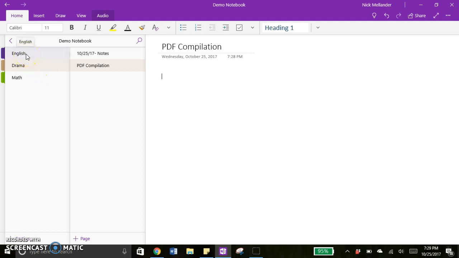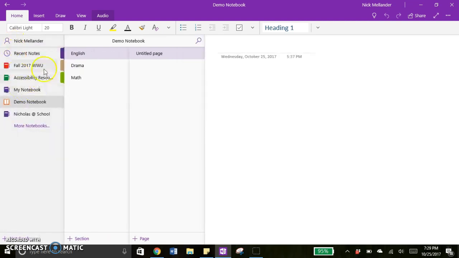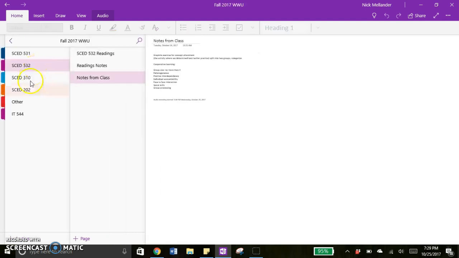You could just see the versatility in it of being able to have separate classes in a notebook. You could even, if you like, have multiple notebooks. I do, and I can just give you a peek into what a notebook looks like when you've been working on it for a while.